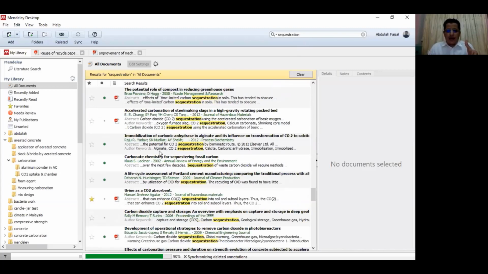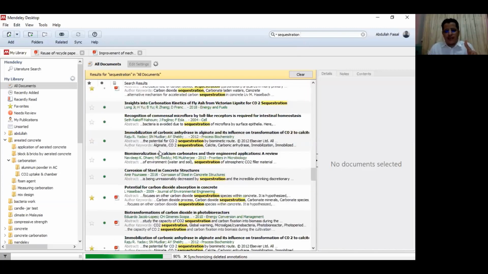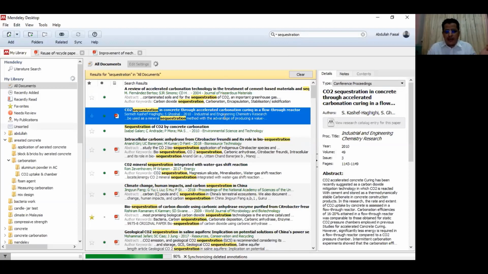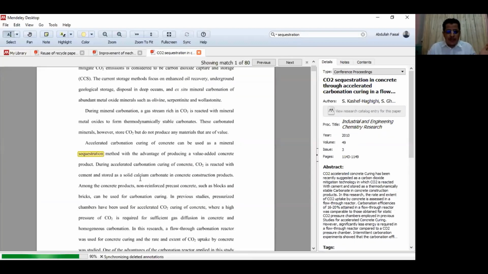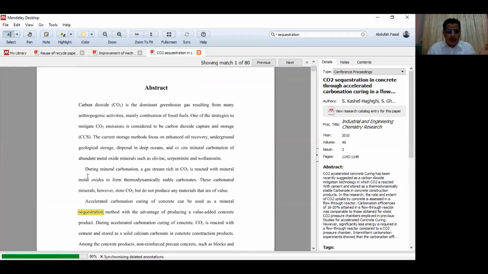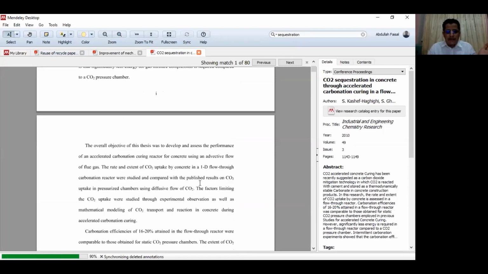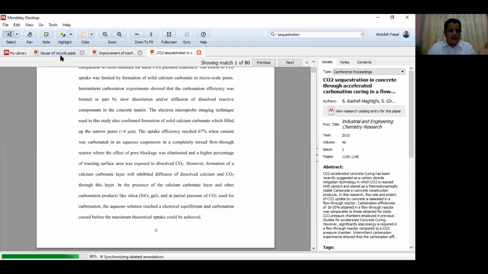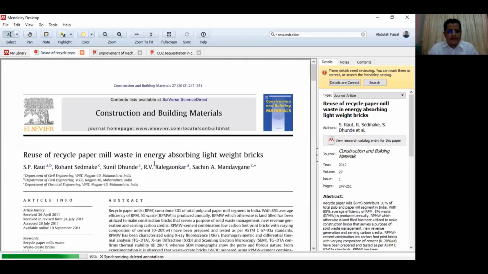So now I will try to show you the last step in Mendeley Desktop before we go to cite in our Word. Just click on any document that you already searched. If you see here, they also show you the sequestration in the file, and it will appear in yellow color. Okay, for example, this file. Now I have this file or these documents.